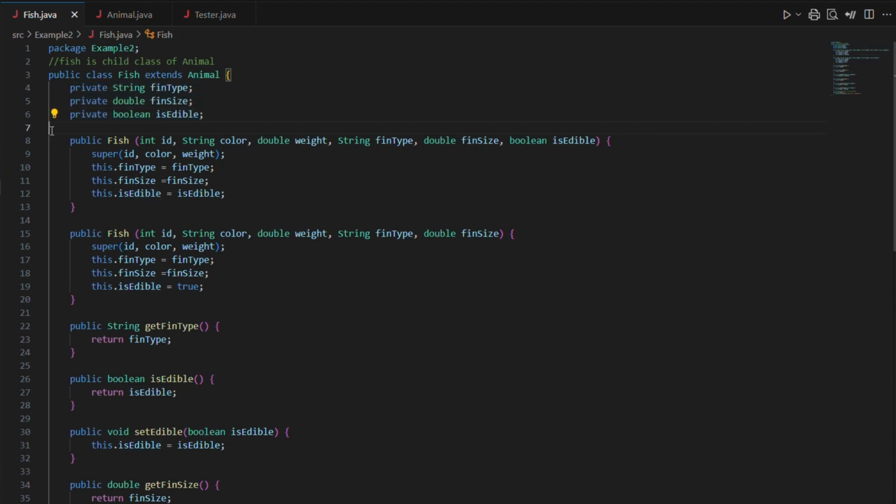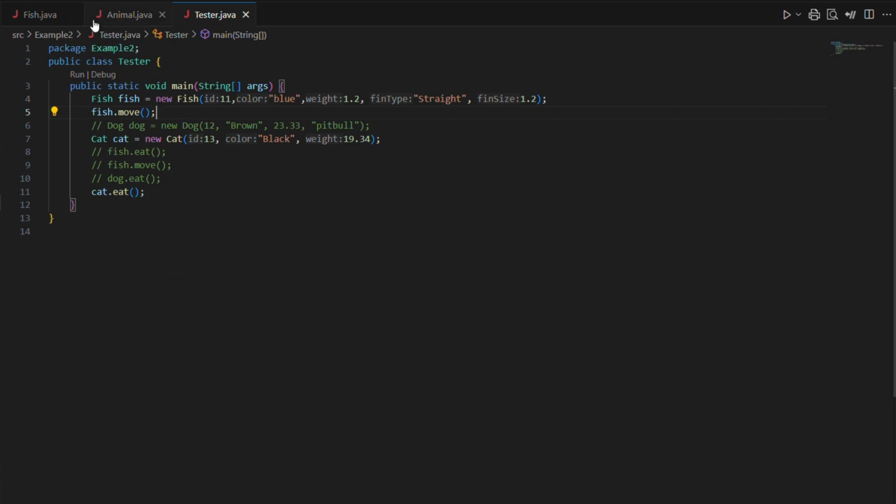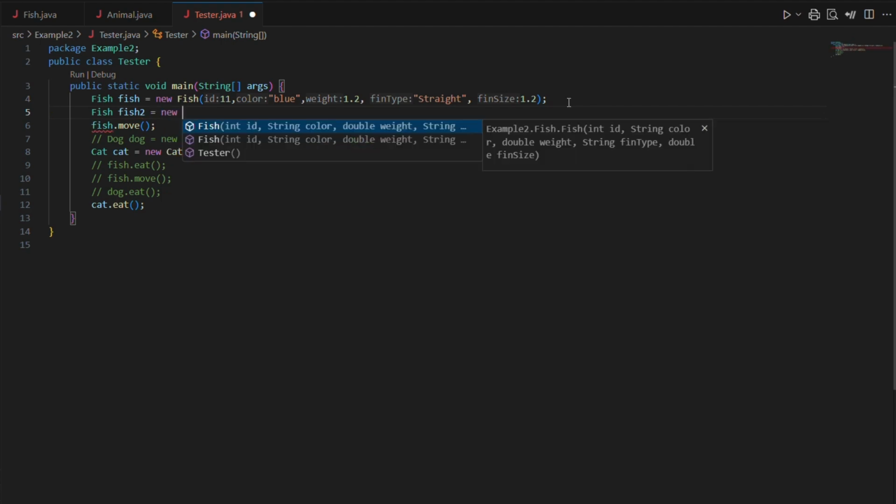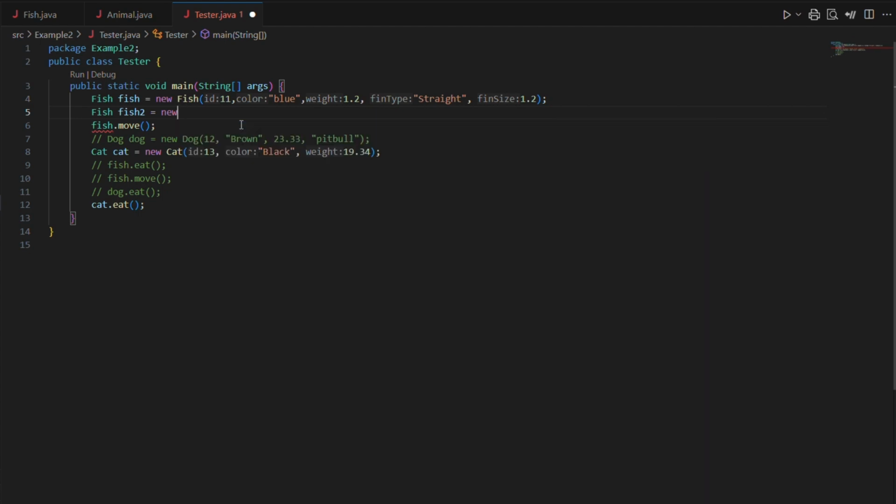An example of method overloading will be here. We have public Fish, which is the constructor method, and we have two of them here, but they have different numbers of parameters. So here we can tell it's compile time because we already know exactly which one will happen when compiling the code. So let's say we're creating a second object, fish2 equals new Fish. You can see the constructors here. Either you choose this or this. It really depends on which one you want.